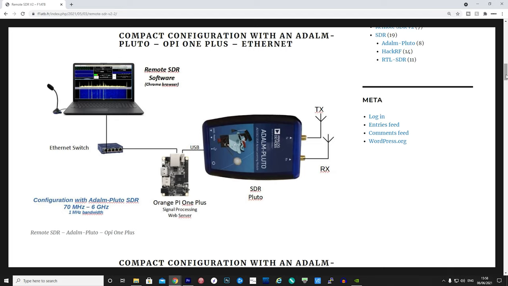Now, here's a diagram showing a typical setup of Remote SDR running on an Orange Pi 1 Plus and an ADALM-PLUTO. The ADALM-PLUTO is connected to the Orange Pi via a USB cable, and the Orange Pi 1 Plus is connected to an Ethernet switch. Now, the Orange Pi runs Apache web server, which Remote SDR sits on top of. Using a computer connected to the same network, you simply type in the IP address of the Orange Pi into your browser, such as Google Chrome, where you will then be able to take control of it.